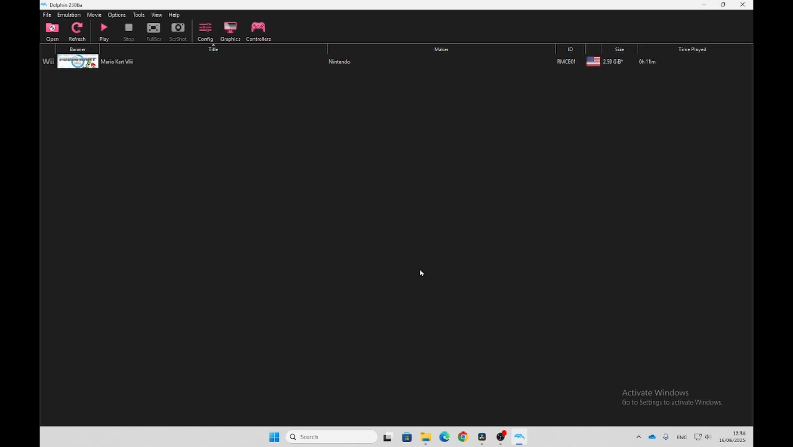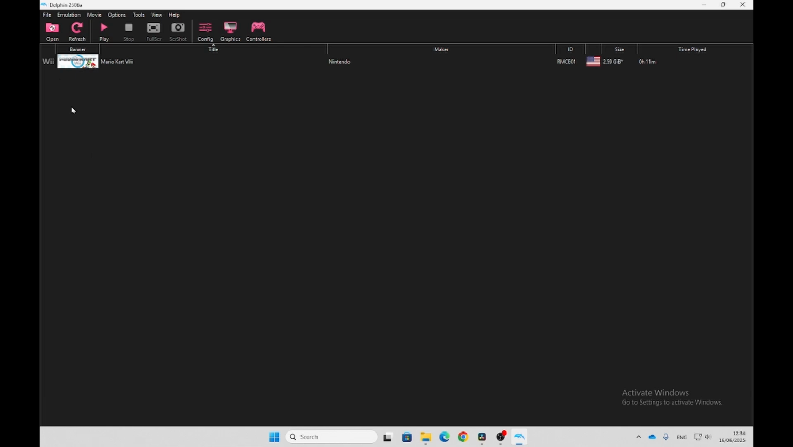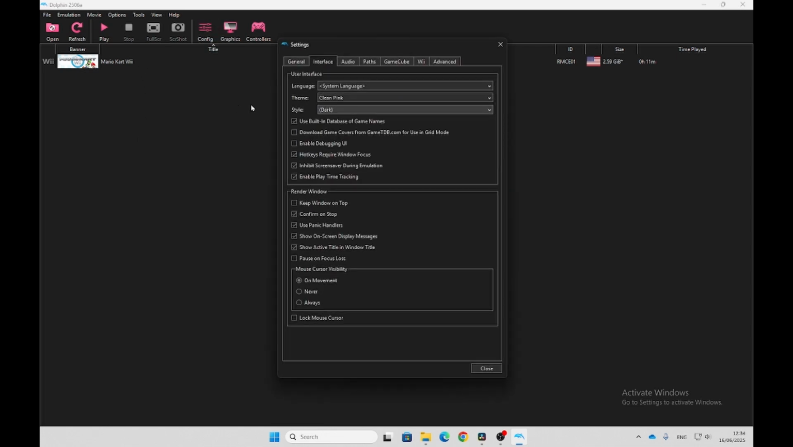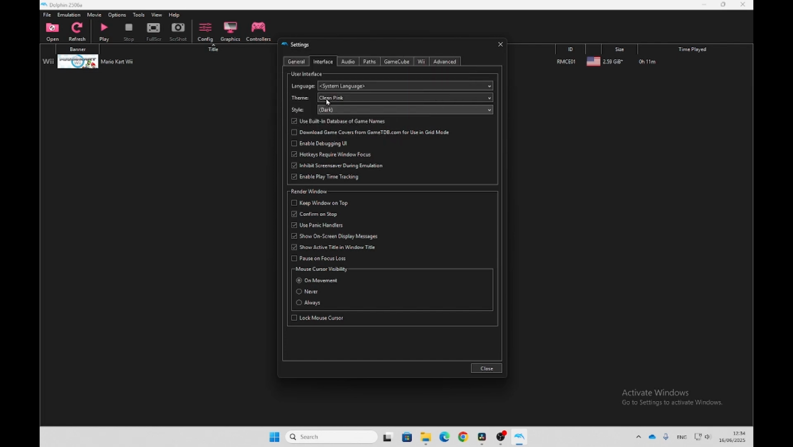Now let's go over some settings. Firstly, just for customization, you can go to View and choose Grid Mode or List View. I use List View, but if you want to see the cover arts and stuff like that, you should use Grid View. And that goes to the next setting in configuration and interface. If you use Grid View, you should check the download game covers from gametdb.com to see the game covers, so you don't have a gray box every time you go into Grid View.